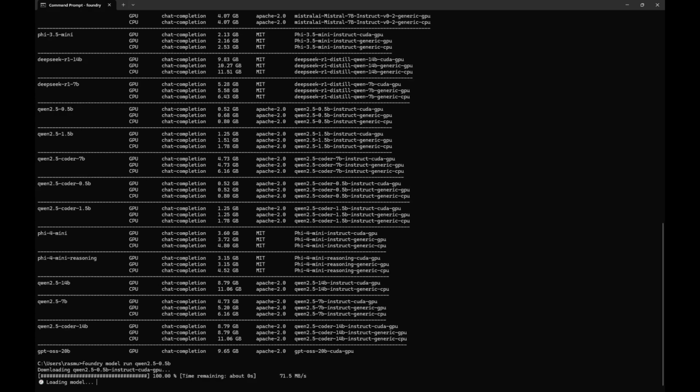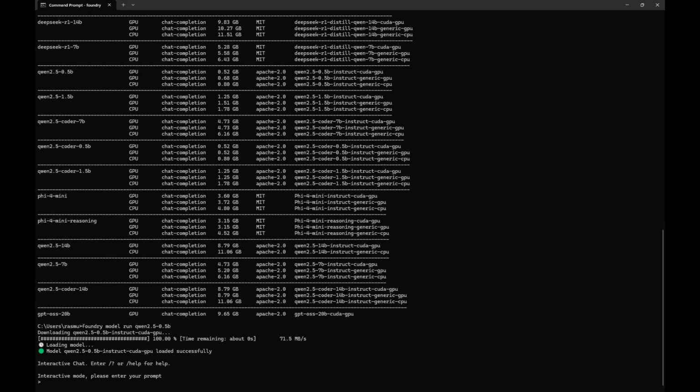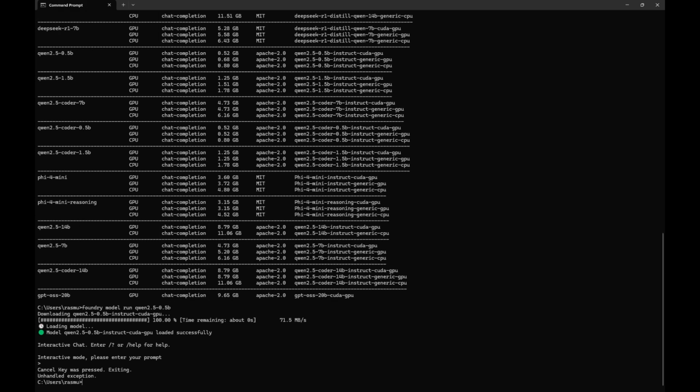And once it's done, it will load the model. And now we have a chat as such. Let me quickly go out of the chat and do a CLS so we can get it up here at the top. So now we'll start the model. It's already in cache, so it's ready to run, and we can say hello to it.